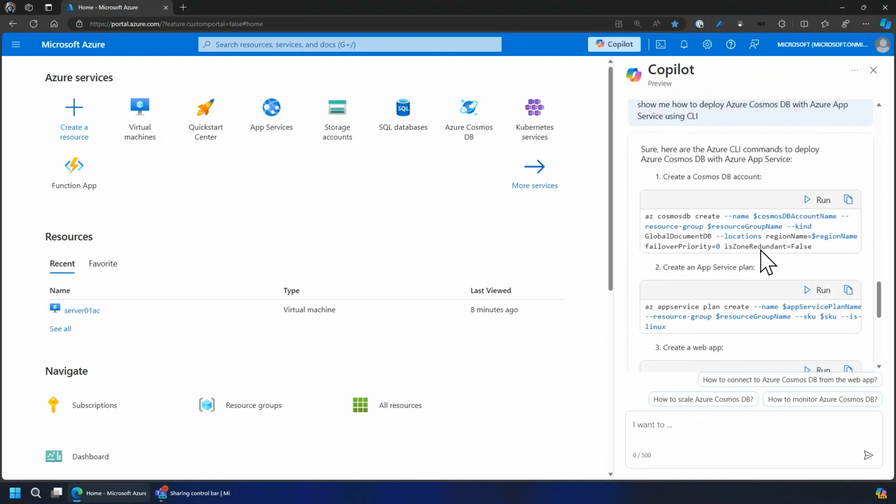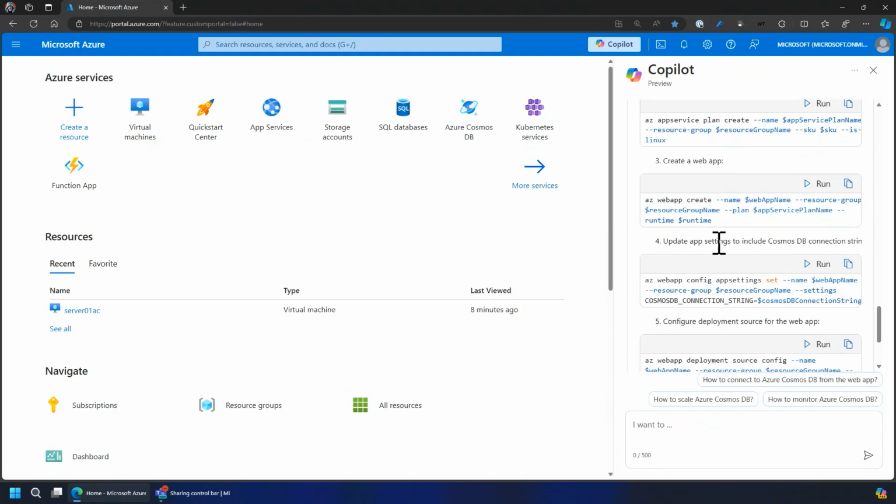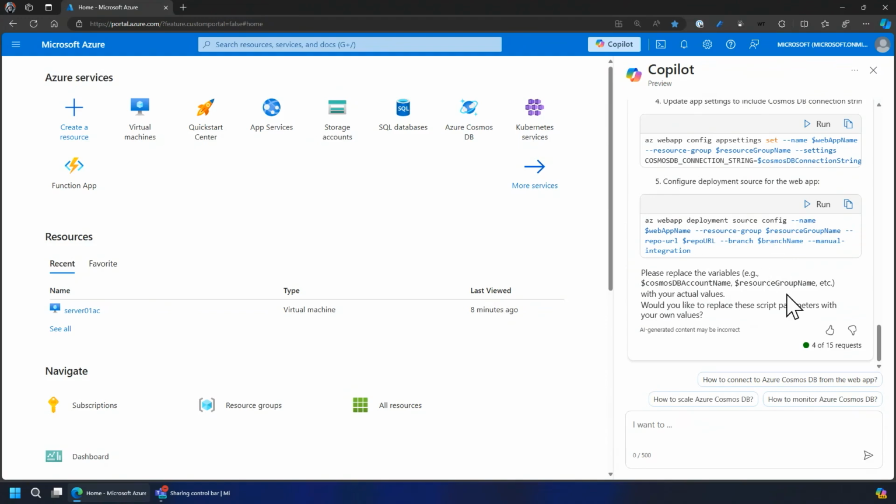So it says first, create the DB account. I can run it. I can copy it. Then create the service plan, create the web app, create the settings to include the Cosmos DB connection string, configure the deployment source. But it also tells me there are a lot of variables in those scripts, so please replace the variables with actual values you want to use. And then I can just run them, copy them elsewhere, modify those variables, run them, and deploy a Cosmos DB and app service in my environment, when 5 minutes ago I had no idea where to start with doing that.